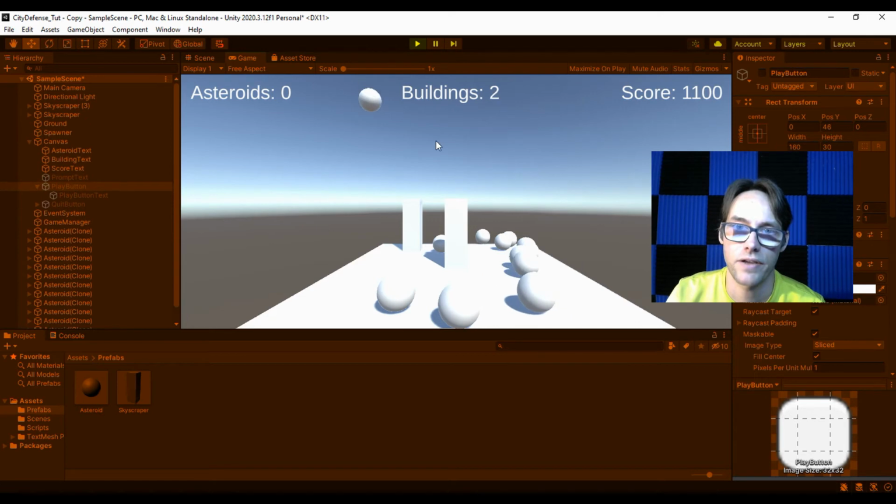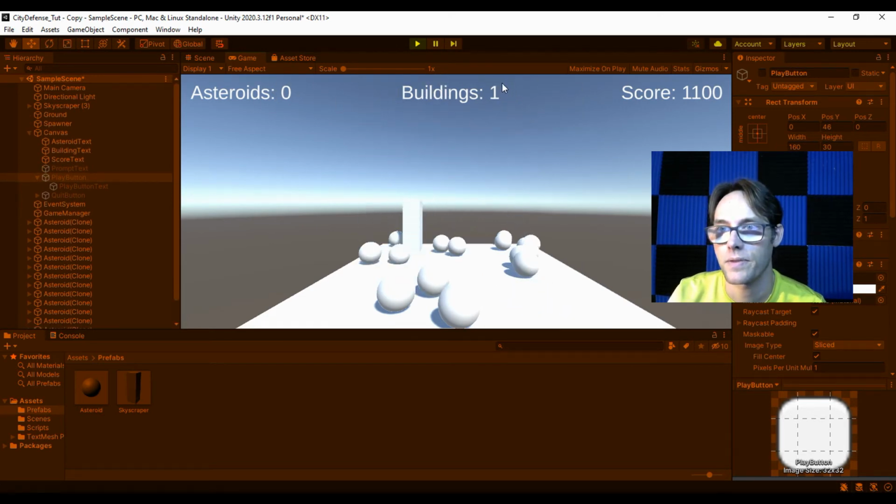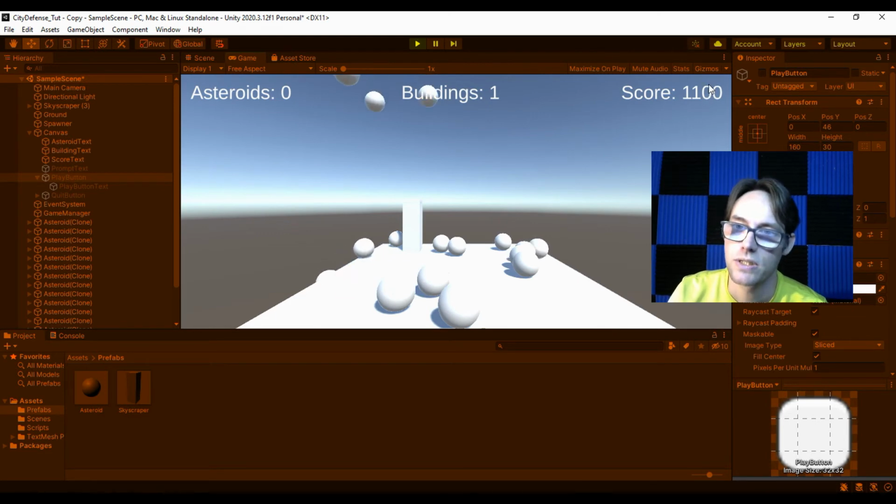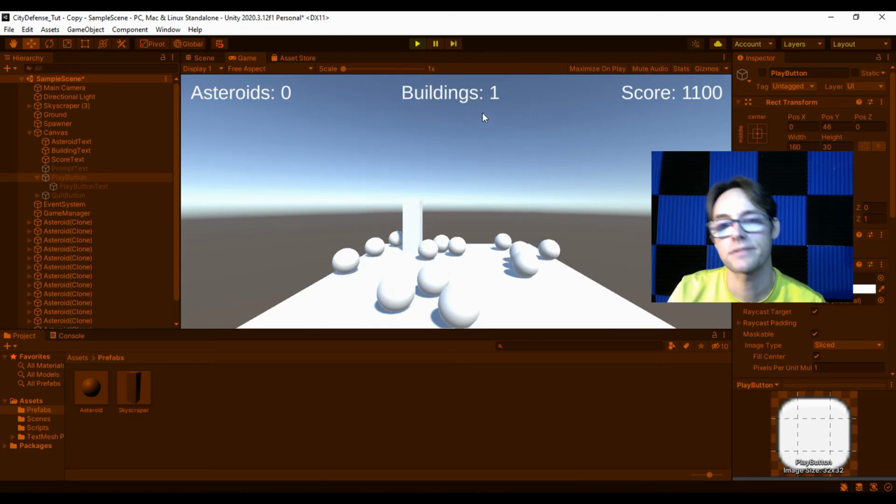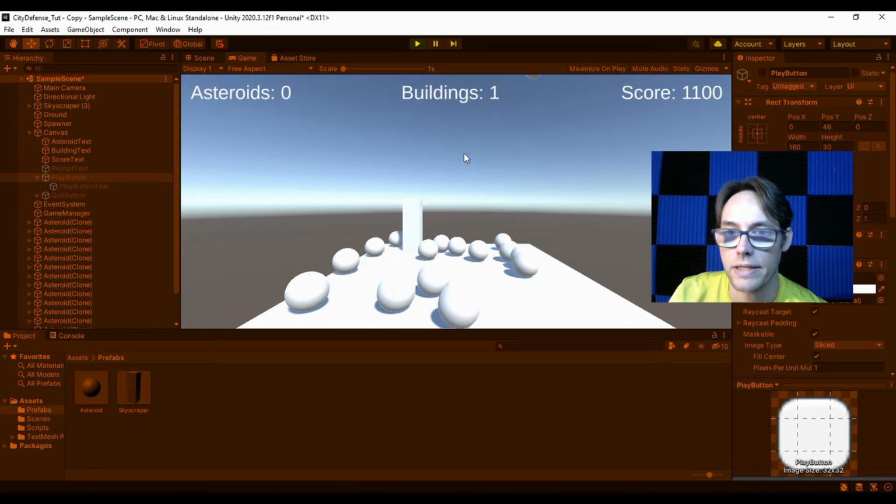You see our values didn't get re-updated, so we're going to have to do that. But we did keep our score, which is good. We didn't update our new buildings. So let's solve a couple of problems. One, let's stop the asteroids from spawning in too early or too late.